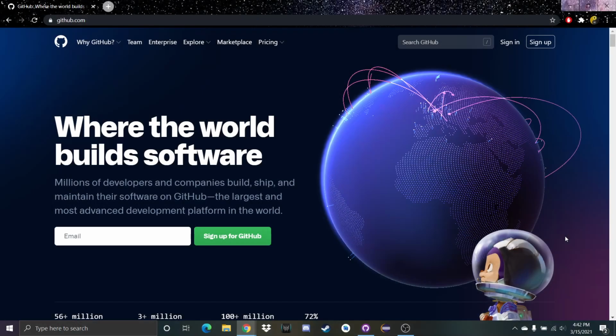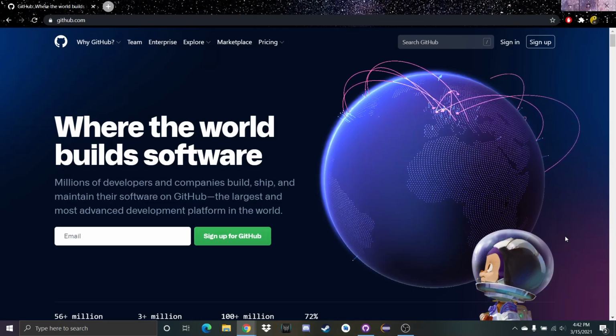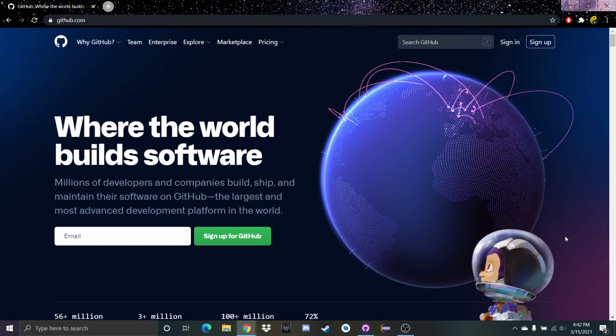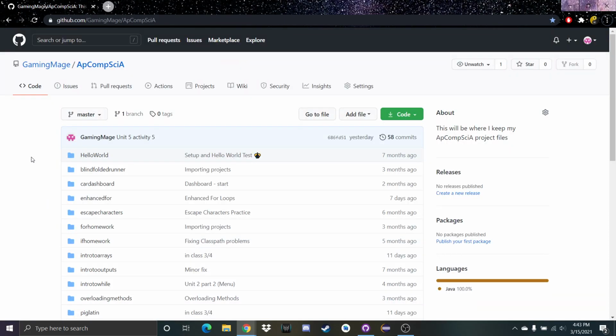To start with, let's head over to github.com where we'll be doing most of our work today. And then we'll sign in to our repository. So now that we're here, let's start with the creation of branches.